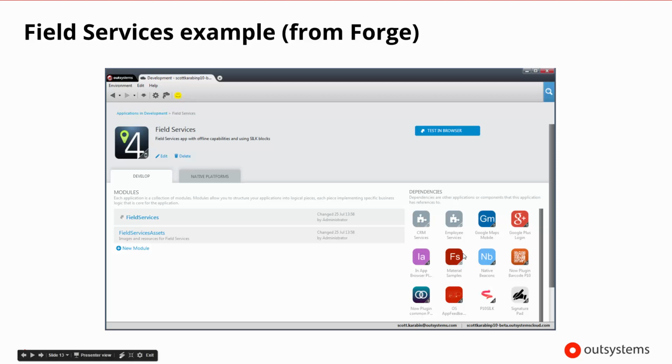components that it's reusing. Things like Google Maps, the signature pad, some of the Silk capabilities, and the different types of plugins are all things that Field Services uses. So this concept of creating components that might be reused in multiple places and having a highly reusable component is a really good idea.